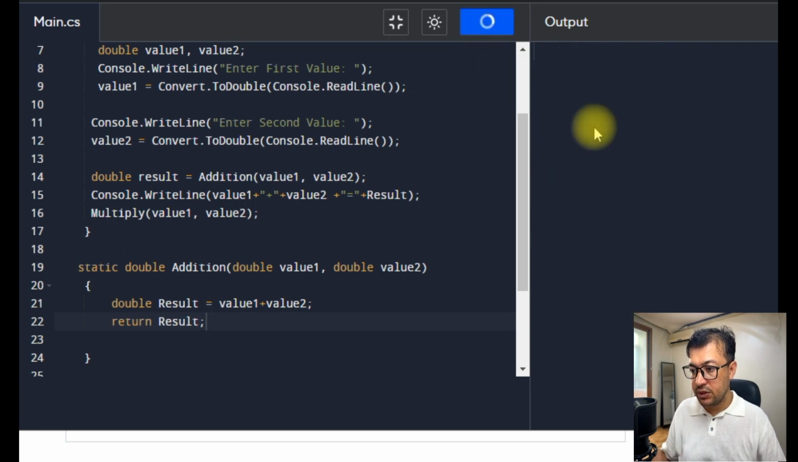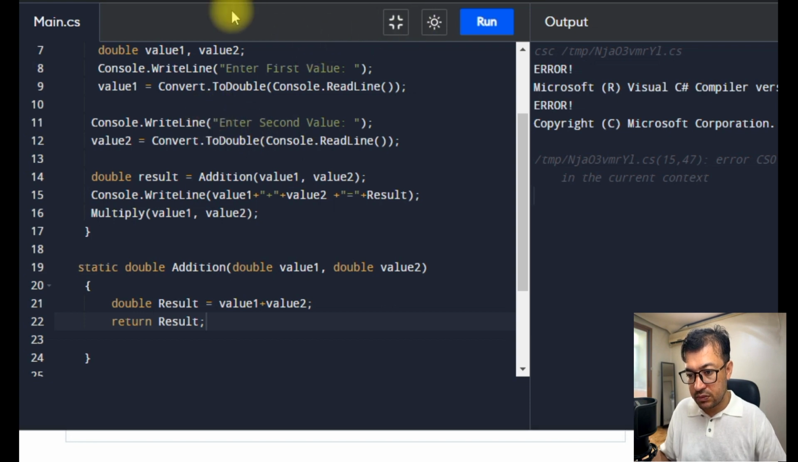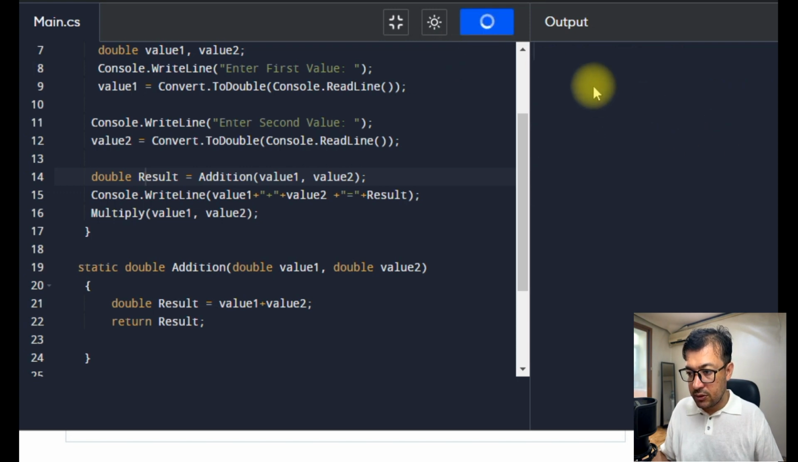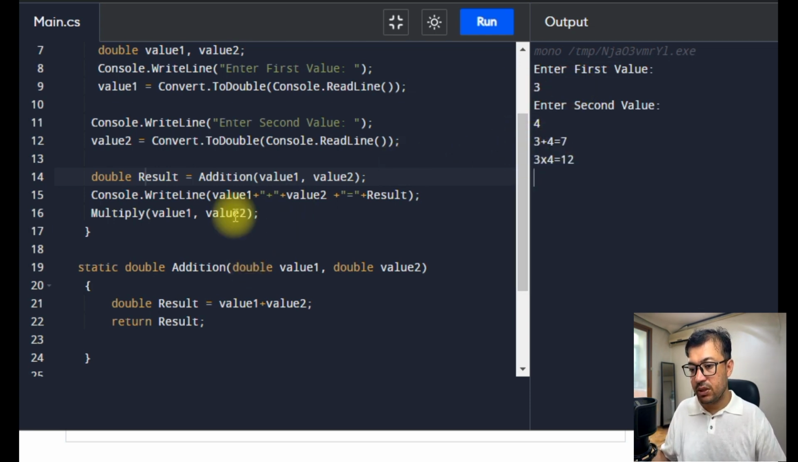Now if I run this, here is an error. I'm going to solve this error, a mistake that I have. Now it asks for a value from the user, 3 and 4. 3 plus 4 is equal to 7, and 3 multiplied by 4 is equal to 12. So now I have given two values as input arguments. They have been processed and the result has been stored, and then the result has been returned into this variable, and the output has been displayed in the console output window.